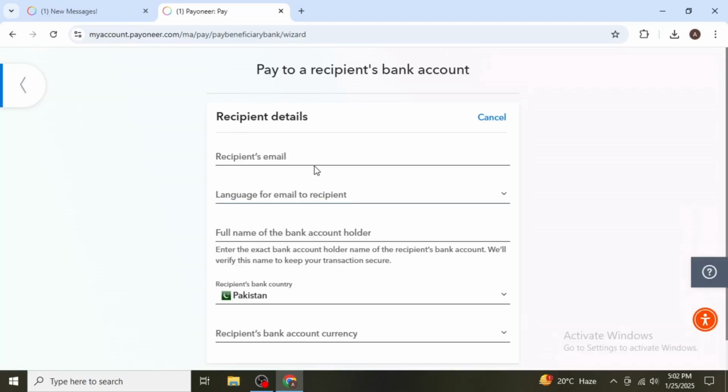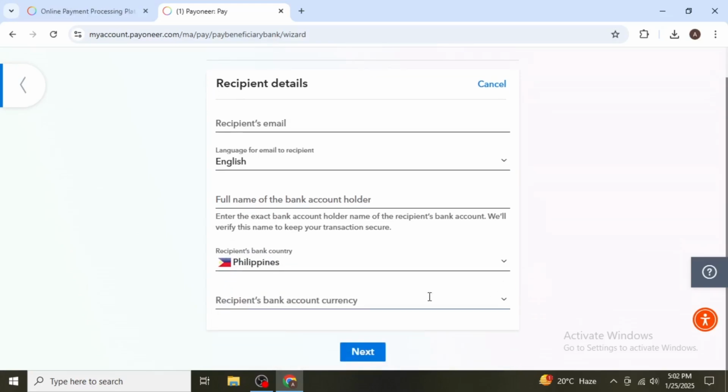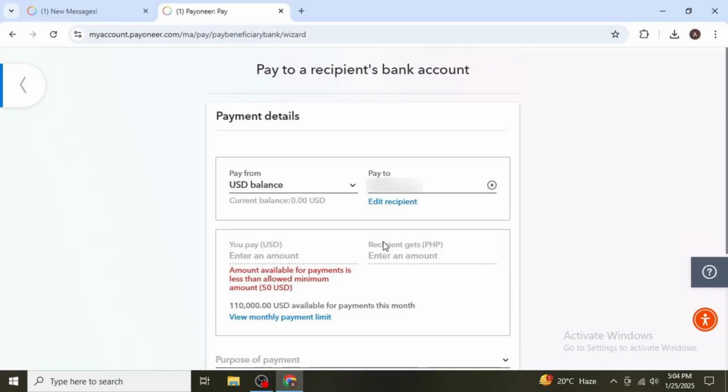For the second option, you simply need to enter your recipient's email, the language they speak, the full name of the bank account holder, the recipient's country, and the account currency. Once you have entered this information, click Next. Payoneer will then send an email to your recipient allowing them to input their bank account details themselves. After the recipient's bank account details are added, you can proceed to enter the remaining information and finalize the transfer. Remember that the minimum transfer limit is $50 US.